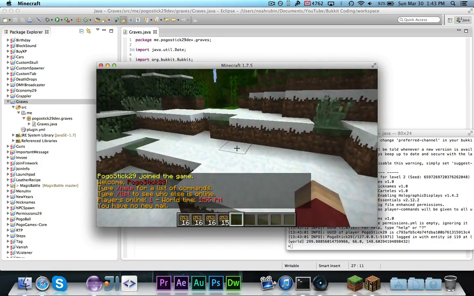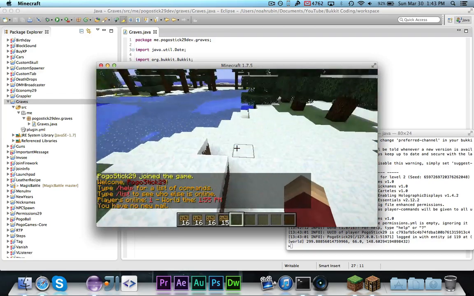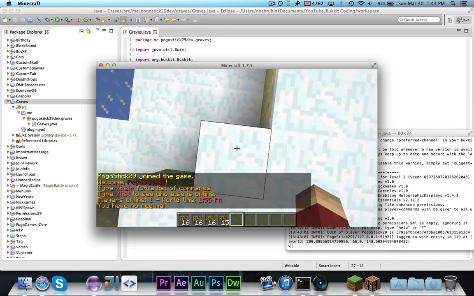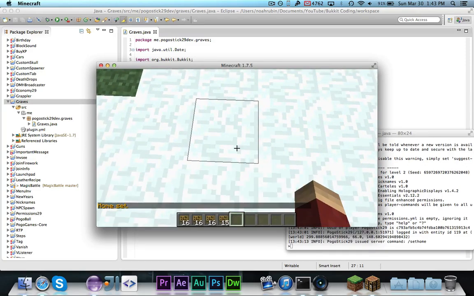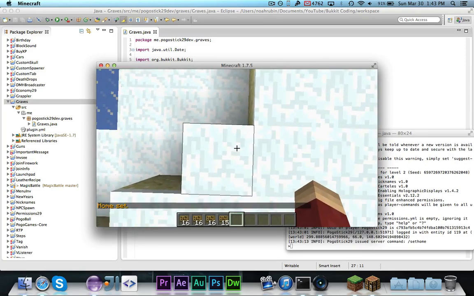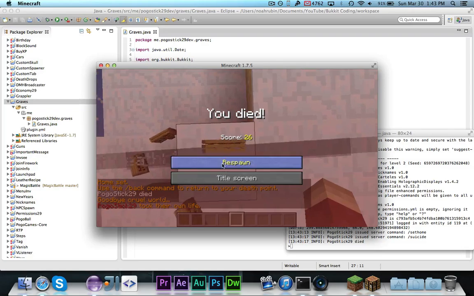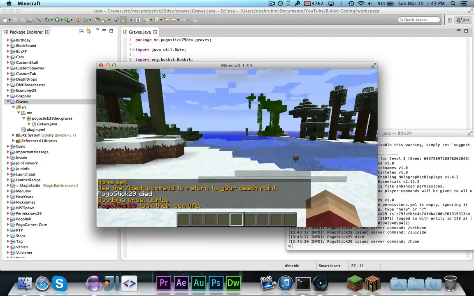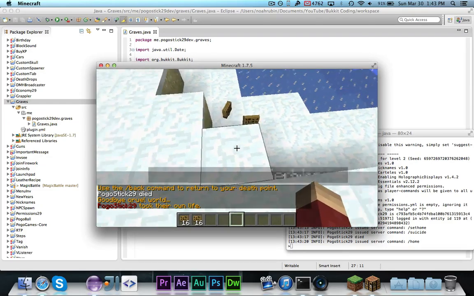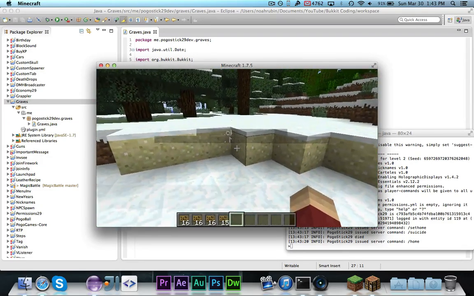So let's actually go ahead and try this out. I'm just going to use the suicide command, which should trigger the event. So first let's set the home over here so I can get back there. And then let's just go over here and do suicide. Alright, so it did say that I died. So let's go home and see if it actually worked. Alright, now as you can see, it did.